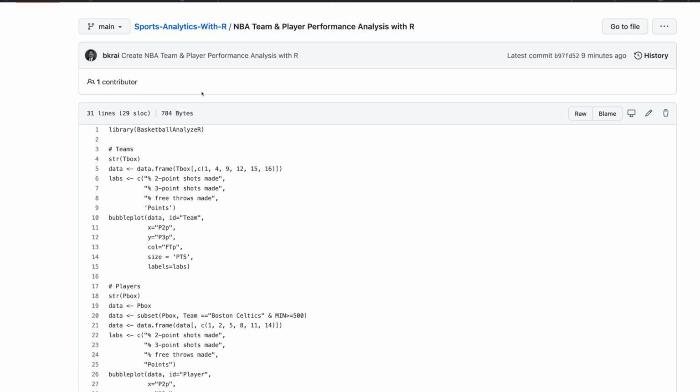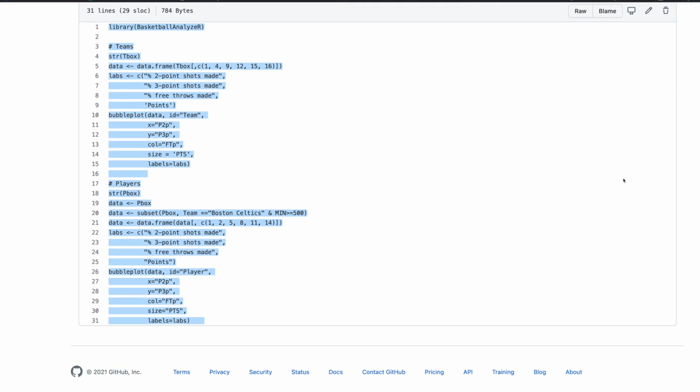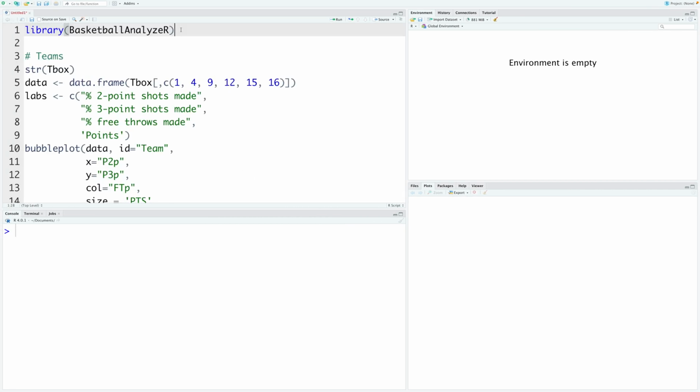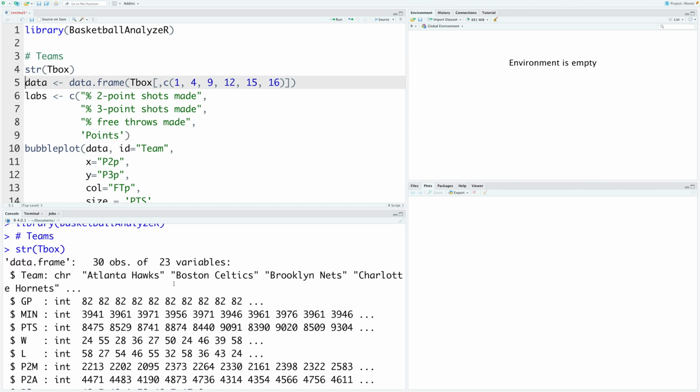We can start by copy-pasting quotes available from the link below. We will need the basketball analyzer package. So first we'll compare team performances from the 2017-2018 season. If you look at the structure of this data, you can see that there are 30 observations, which means there are 30 teams, and there are 23 variables. Those 23 variables are listed below.